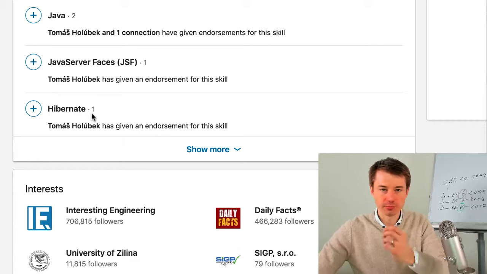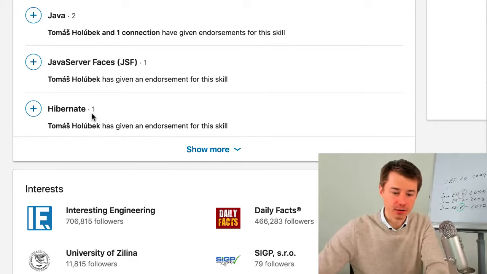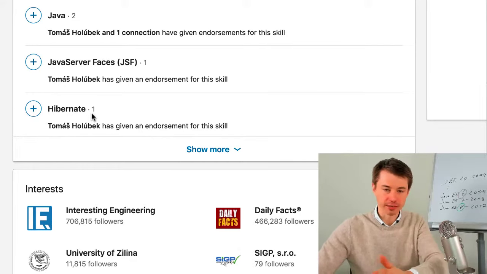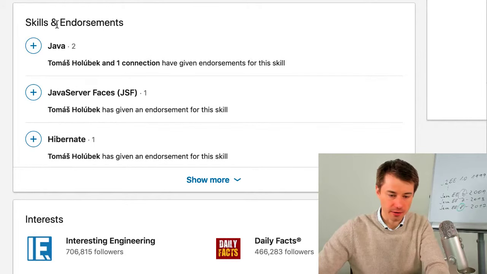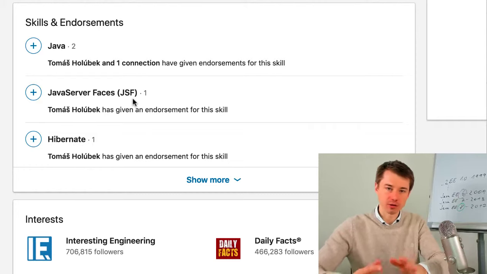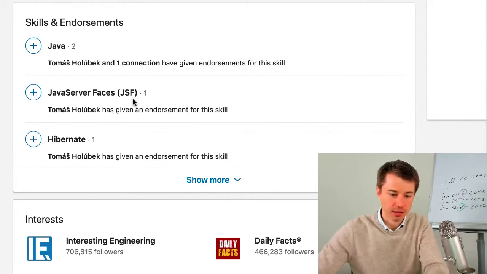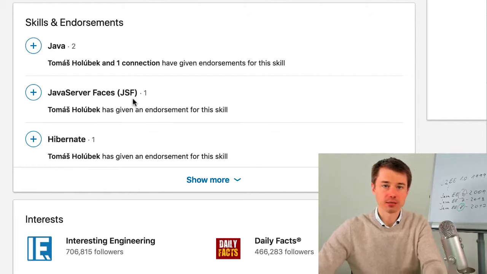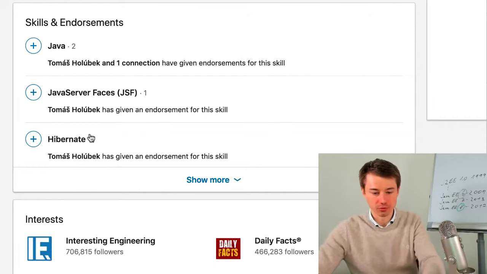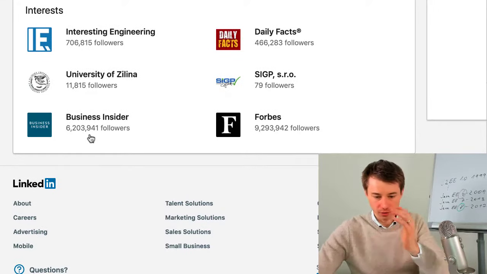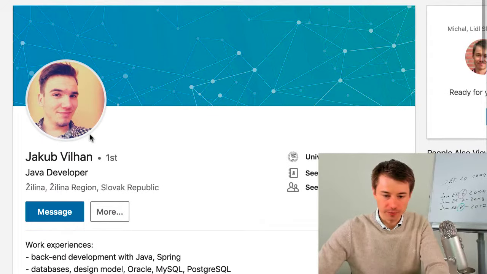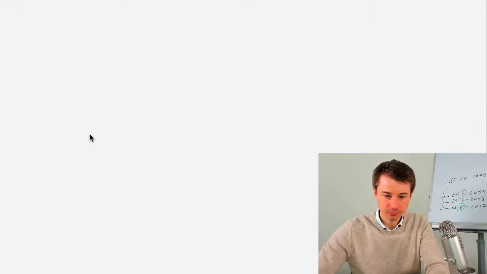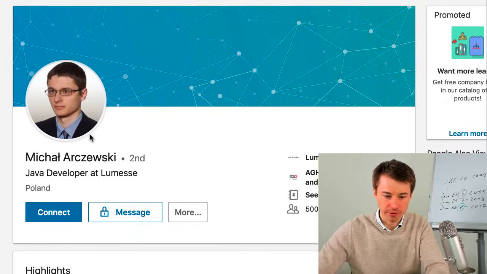You could see here, for example, Hibernate. Again, we talked about Spring and Hibernate as some of the Java frameworks. So you could see here his endorsements for Java Server Faces. Again, a framework to build graphical user interface. So you immediately know, okay, this is that kind of developer. Cool. Next profile.